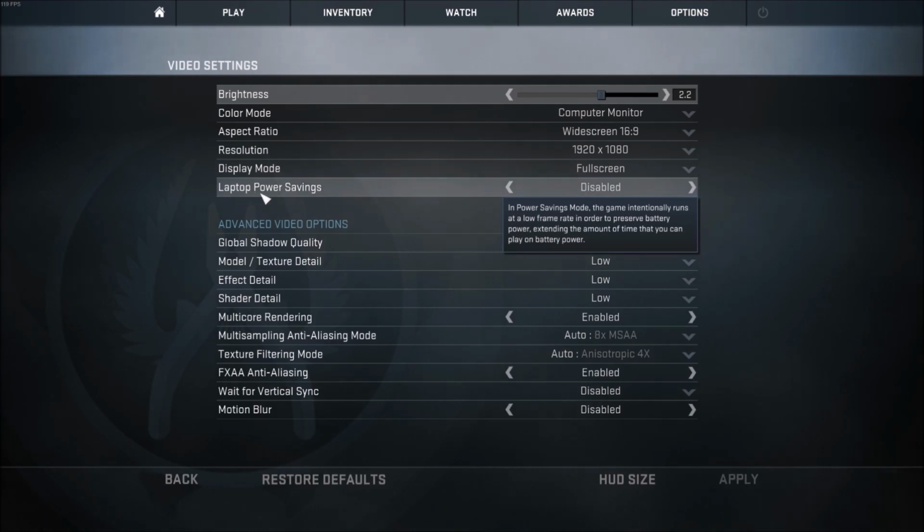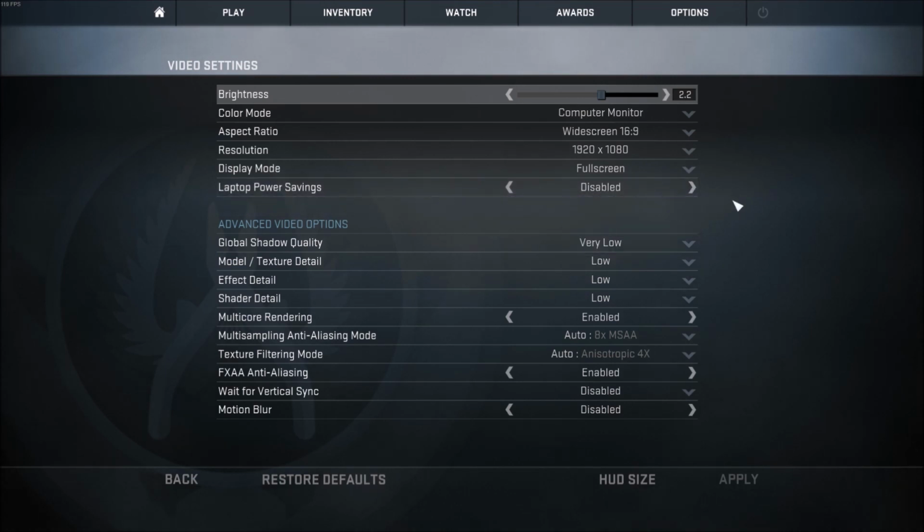Make sure, if you have a laptop, that power saving is disabled, and also make sure it's disabled in Windows. Some of my friends of the Avro gaming community had it disabled over there, but it's weird, like Windows was overriding the setting of the game. So make sure that it's disabled everywhere to have the max performance that you can have.